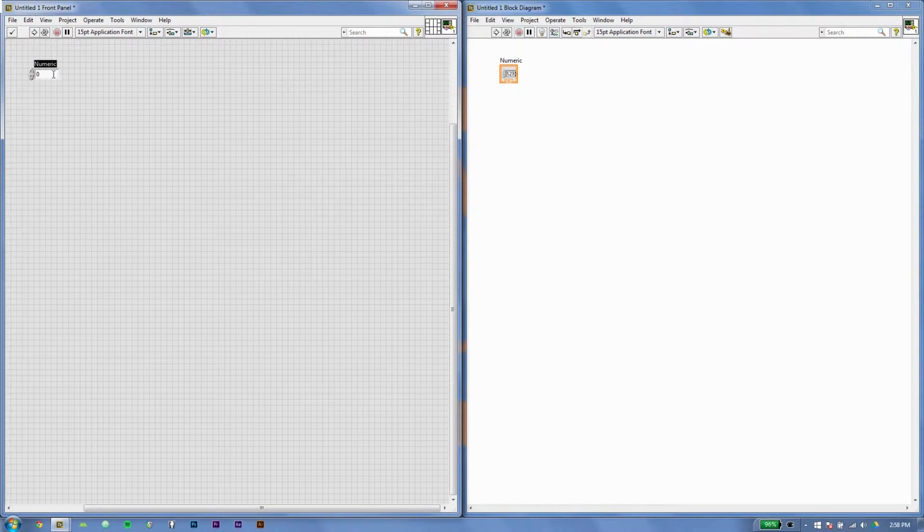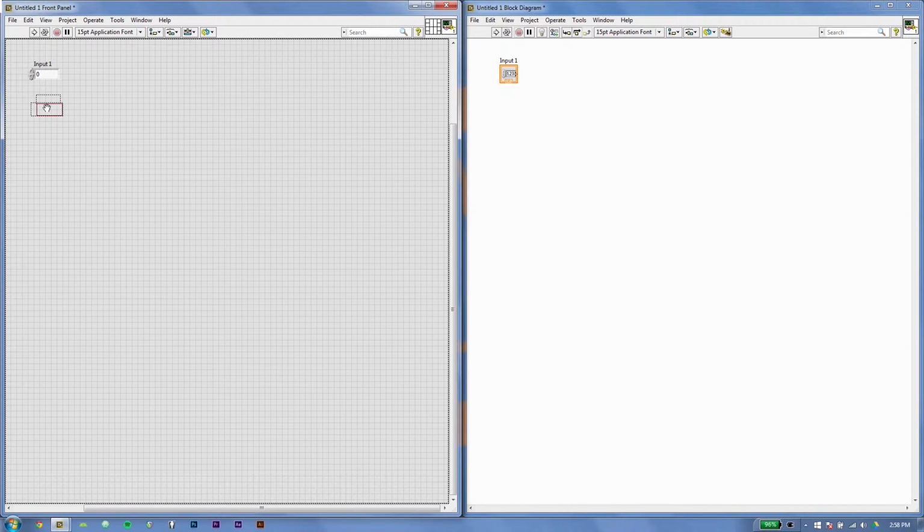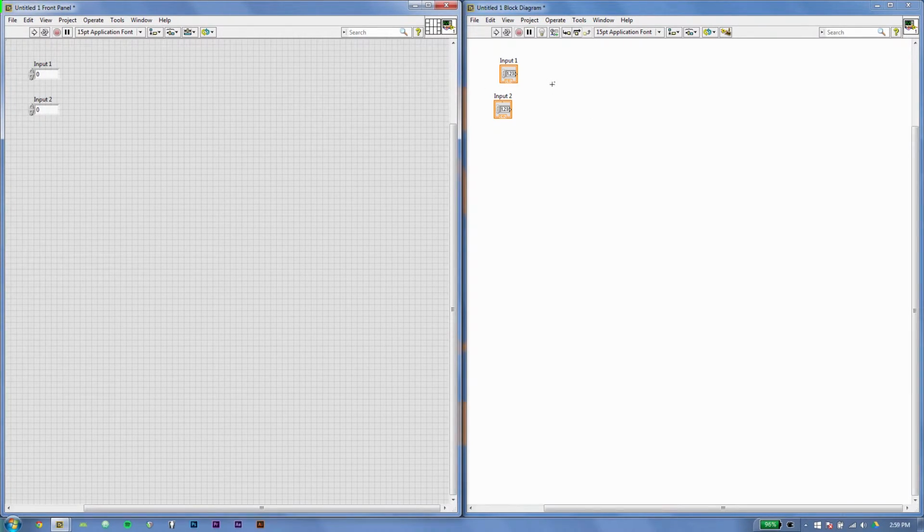I'm going to name this something like input 1. And I'm going to add a second one of those. So right-click again, go to the numeric palette, numeric control, add it wherever. And you can select one or two and use your arrow keys to move around if you want. And double click to rename that and name that input 2. Move this over like so. Doesn't really matter, and one thing you'll notice is it also created identical things on the block diagram.